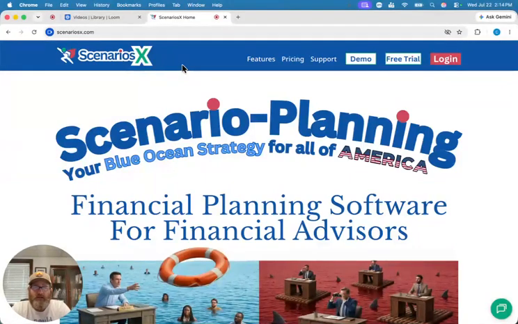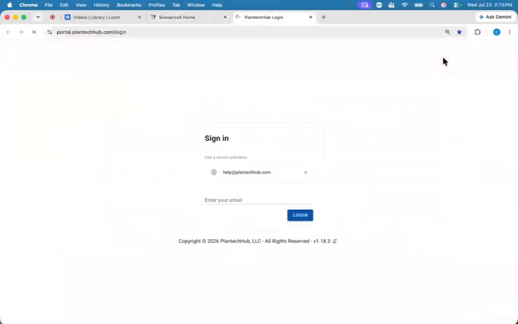This is going to be about our passkey access feature. As I do just about every single video, we've got to log into the system. So this is about logging in. I'm going to click on the login button. Now I want you to notice that it's come up with something that says help at plantechhub.com. It says, is that the account that you want to go into? Now, that could be the account that I want to go into.